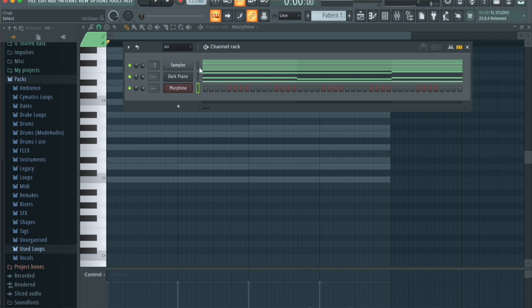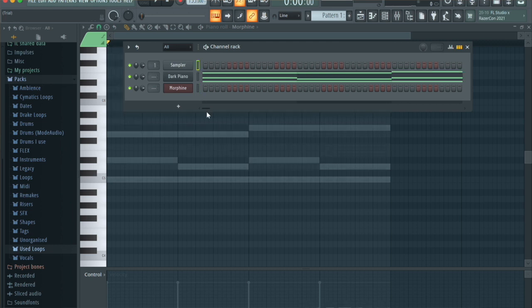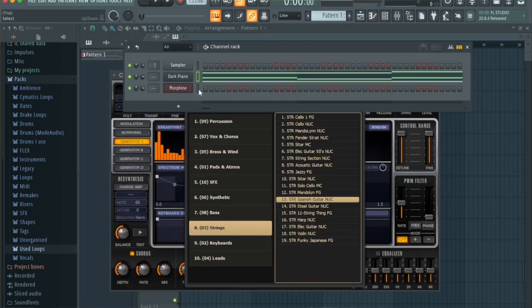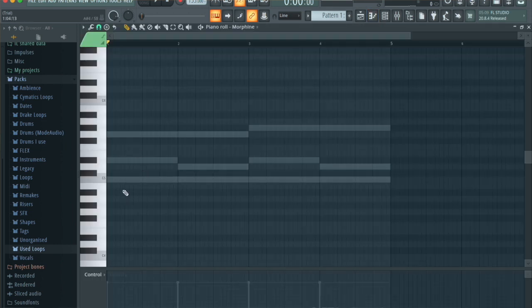Now since we don't need our sample anymore, we'll make sure that the sample box is highlighted, and then we're gonna press Command X to empty it. Now what we're gonna do next is we're gonna go back into the piano roll, go back into Morphine, go back into the piano roll, and then we're just gonna draw our guitar chords.